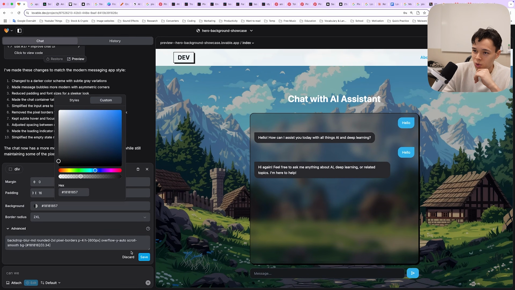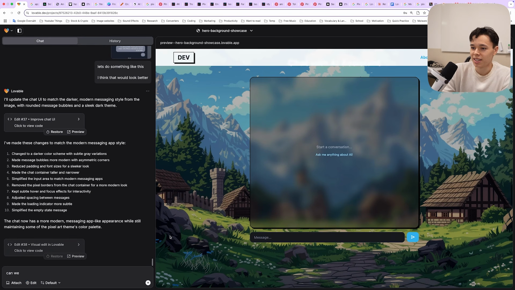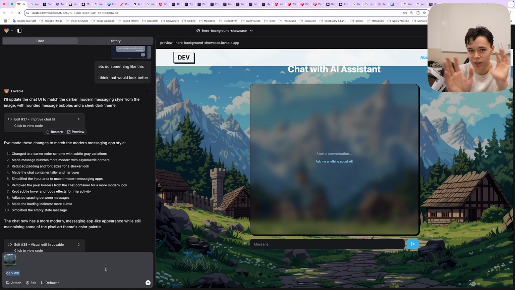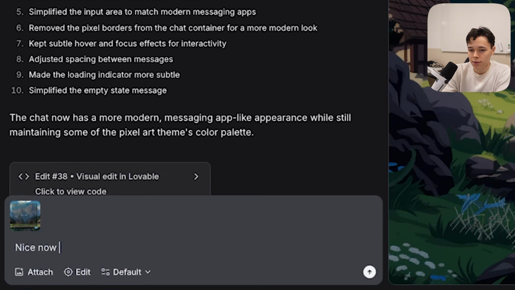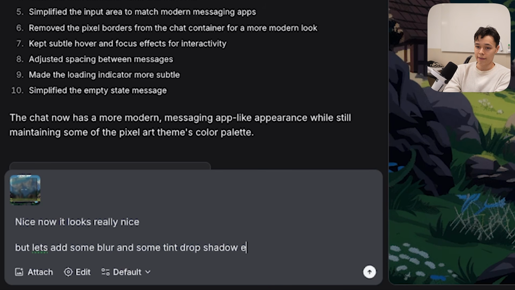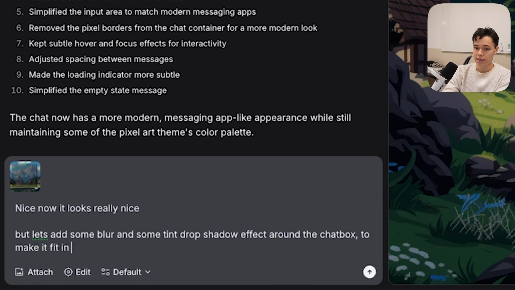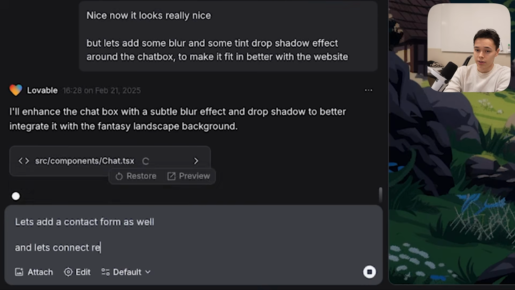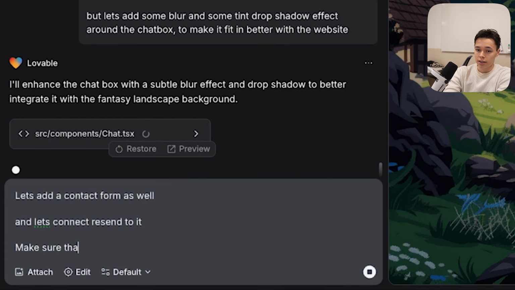I think what we can also do, I might be overkilling this, is add some kind of blur behind the thing. Nice. Now it looks really nice. But let's add some blur and some tint, drop shadow effects around the chat to make it fit in better with the website. Let's add a contact form as well, and let's send to it, and make sure that we send a confirmation email as well.